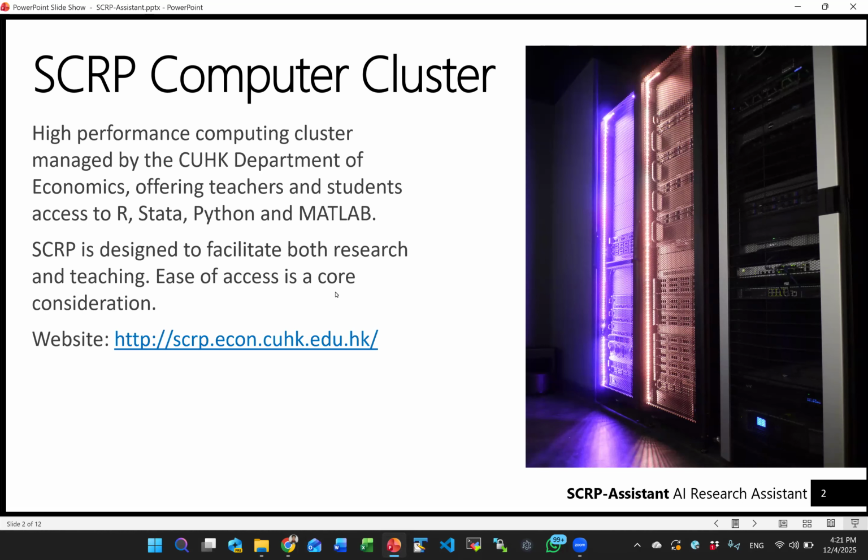The documentation website is available on scrp.econ.cuhk.edu.hk.